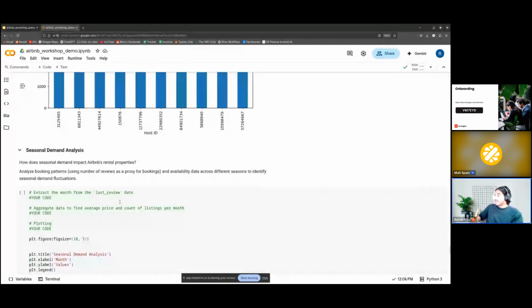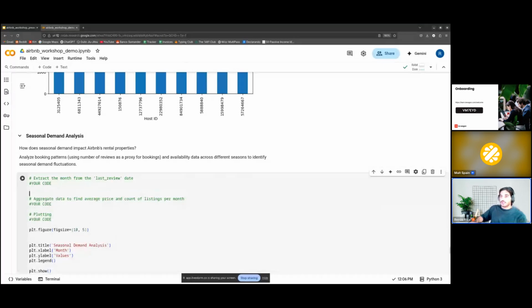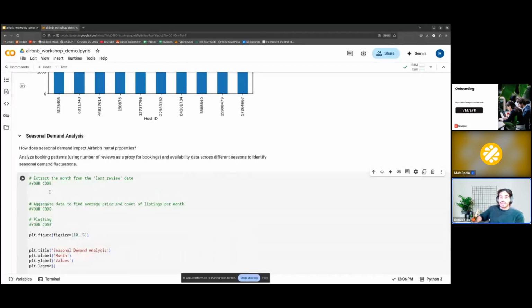Okay, and we can also create a seasonal analysis. We can check how the seasonal demand impacts the rental properties. Okay, so first, because we are working with seasons, we have to use the date column that we have from before. In this case, we have to create the month column with this one as the original one, let's say, or the base. We're taking this column and we are extracting the month out of it, and we're putting it here in this column df month.